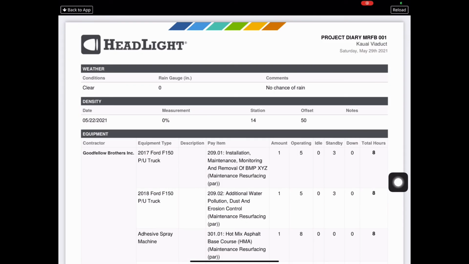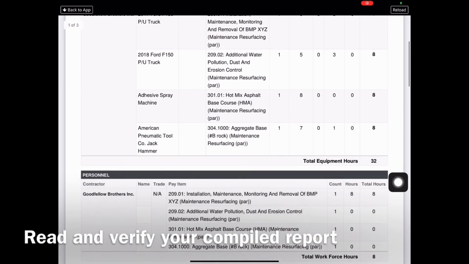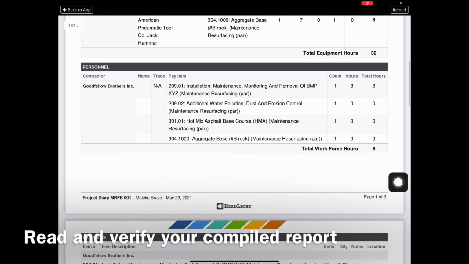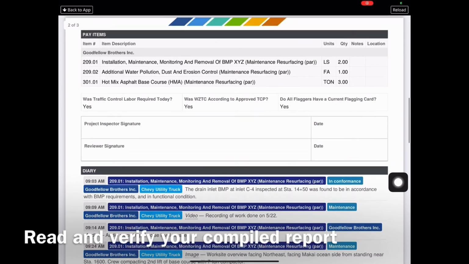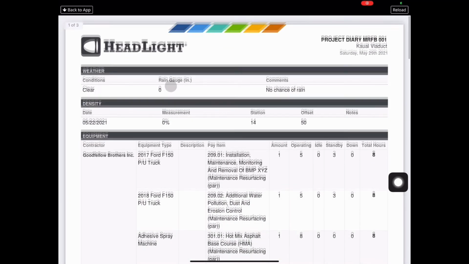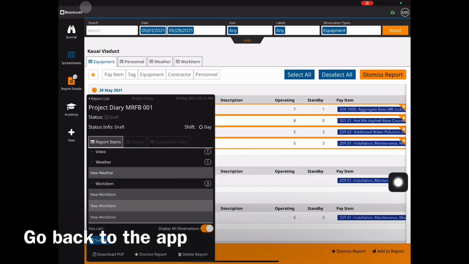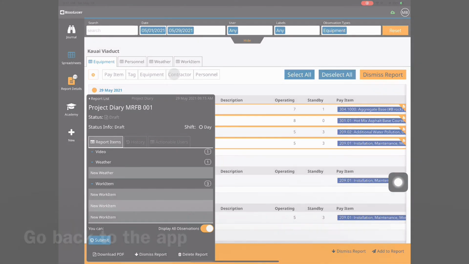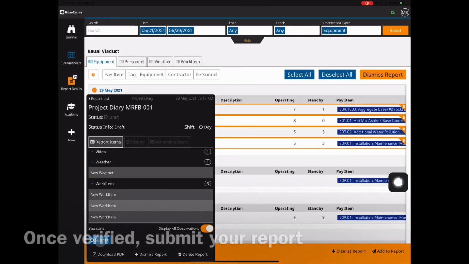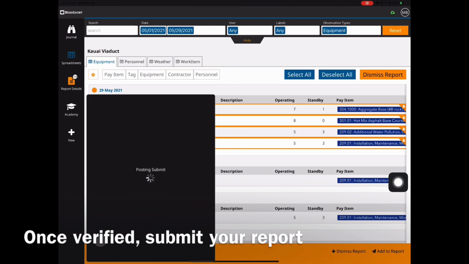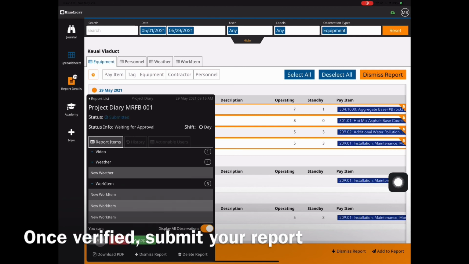And similar to the Report Details pop-up menu, we're going to go ahead and scroll through the PDF version of the compiled report, and we're going to verify that we selected all of our journal observations. And once verified, we'll tap on Back to the app on the top left to go back to HeadLight Fieldbook. And then once verified, we'll go ahead and tap on Submit on the bottom left of the Report Details pop-up menu, and then you're done.